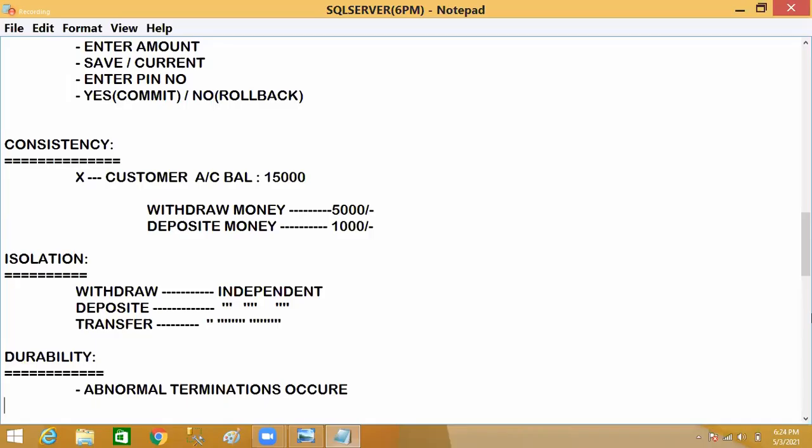But what does abnormal mean? Unexpectedly. Some unexpected problems occur while your transaction is going on. Maybe your transaction will be terminated, maybe it will fail. But even in those cases, whatever database information is maintained here will not be affected. Yes or no? Your information will be as it is.